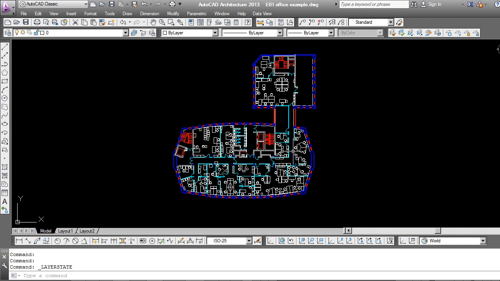Welcome to part 4 of my tutorial on layers, and in this installment we're going to be having a look at something called layer states. Layer states are very useful, especially when you are working in quite complex drawings that have a number of layers and where you may have to switch layers on and off quite regularly.